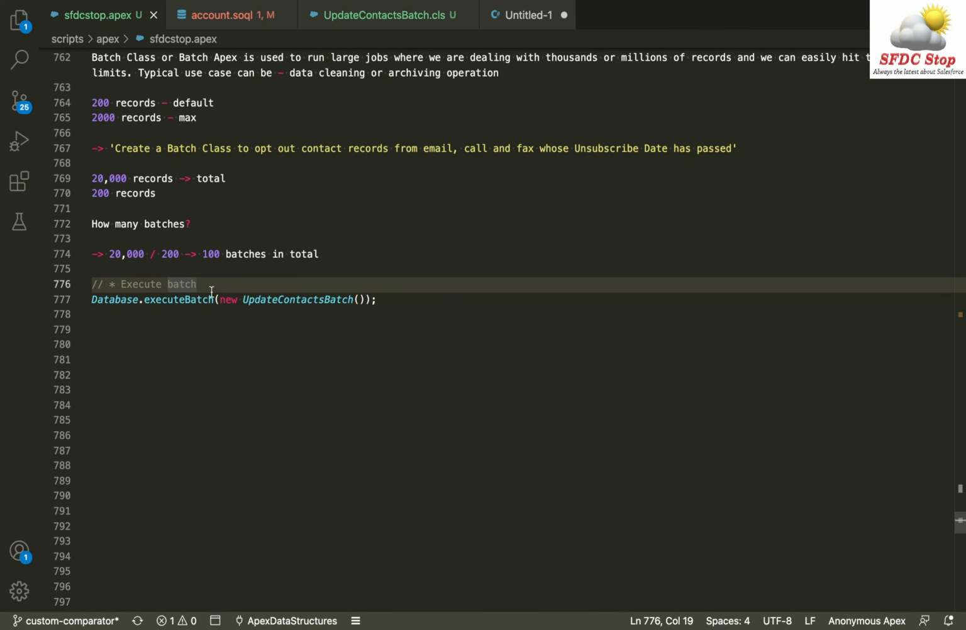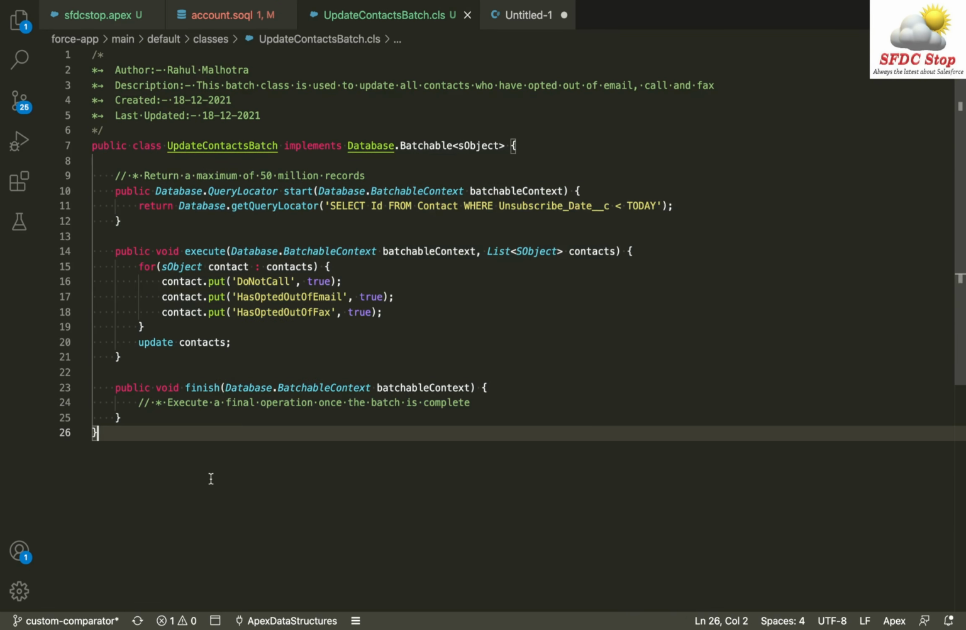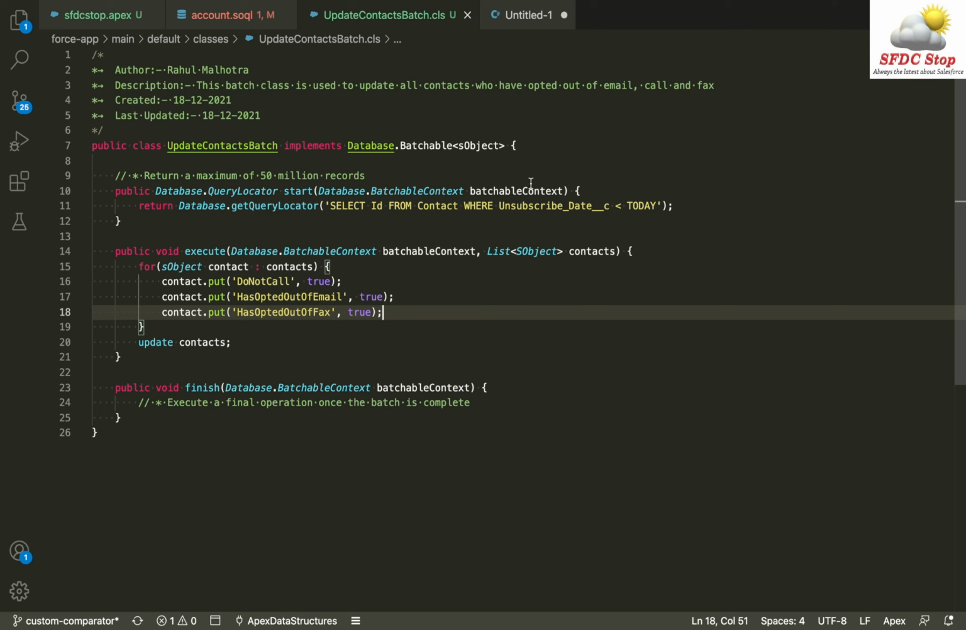In the next tutorial, we are going to have a deep dive in the execute batch method of the database class, where we'll learn how it is using the instance of our batch class in order to process all the records in batches, and we'll also learn about the significance of this batchable context instance which we are getting in each and every method of the batch class.